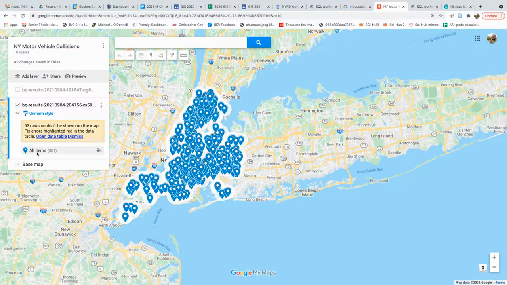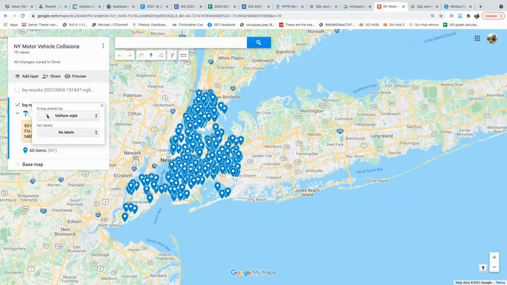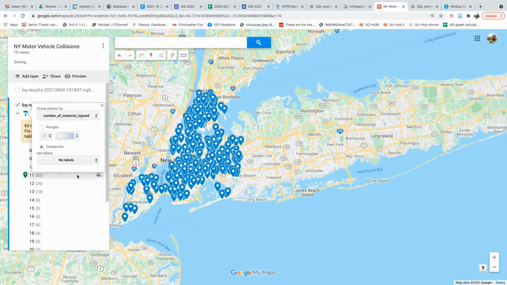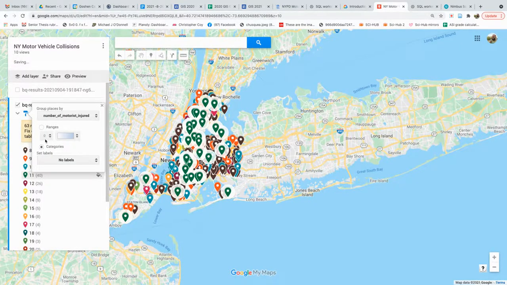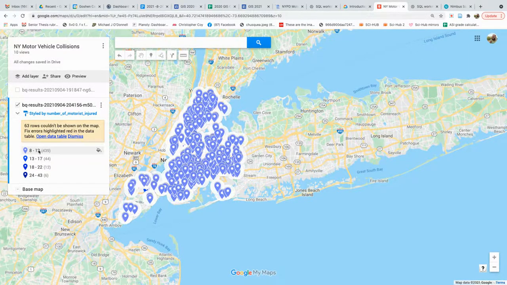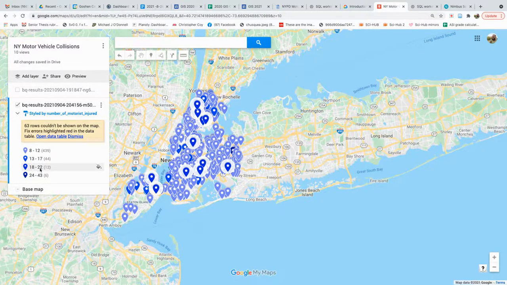Okay. So now we're going to style this map. So I'm going to go in here and we're going to style by the number of motorists injured. And we're going to use ranges so we can bin. I think 4 categories will work just fine. So you see we've got different categories, 8 to 12, 13 to 17, 18 to 22, folks injured, and 24 to 43. So as you can see, this is a little bit messy.